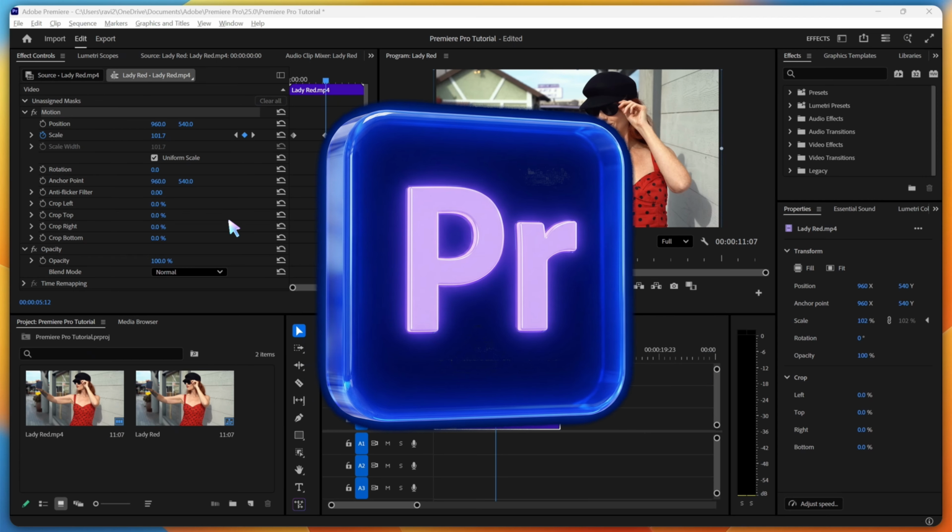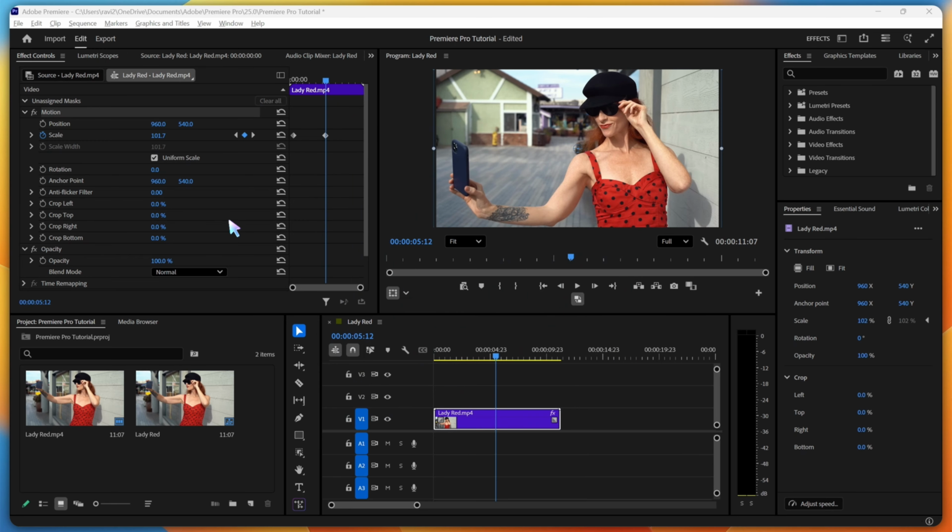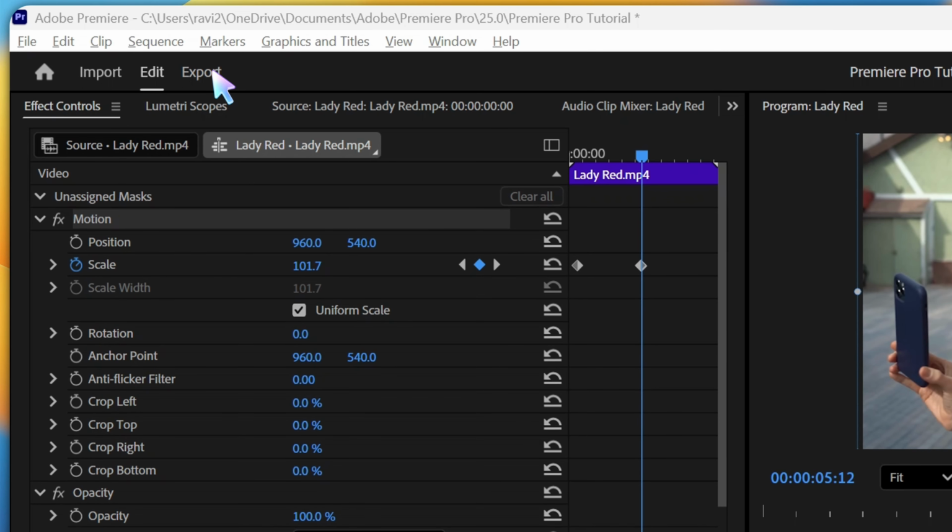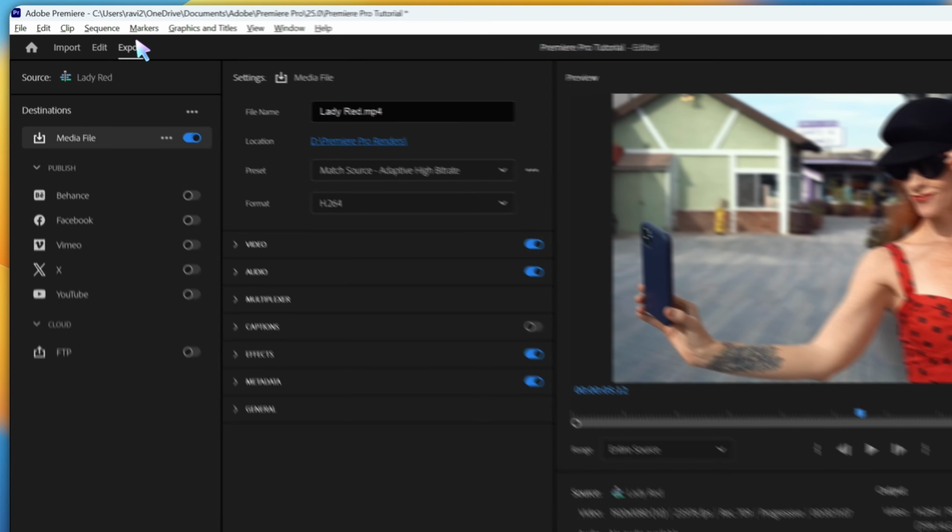In this video, we're going to learn how to export a video in Adobe Premiere Pro using the latest export layout. Let's begin. Once your editing is complete, go to the top of the screen and click on the Export tab. This opens the Export workspace.